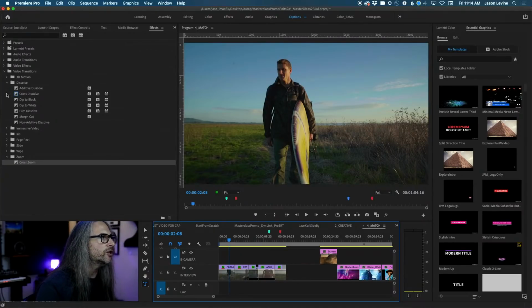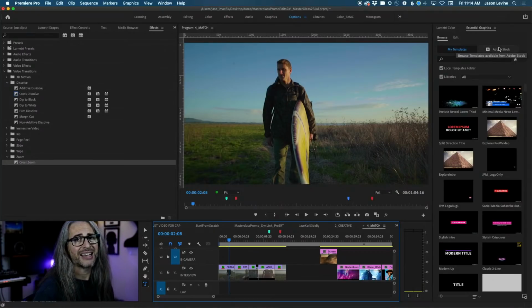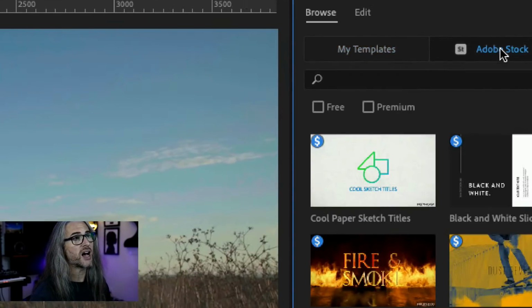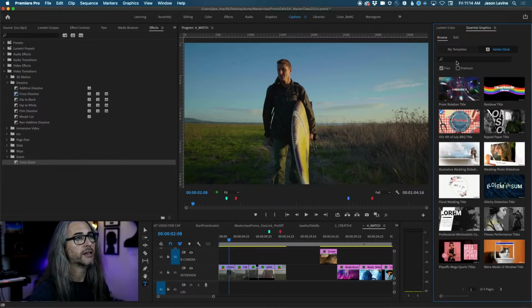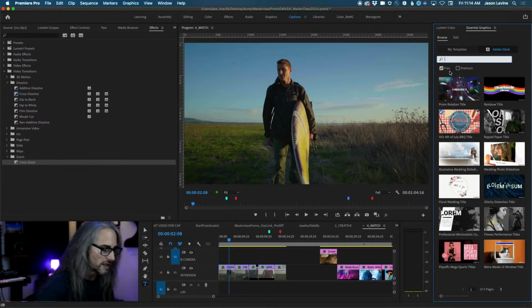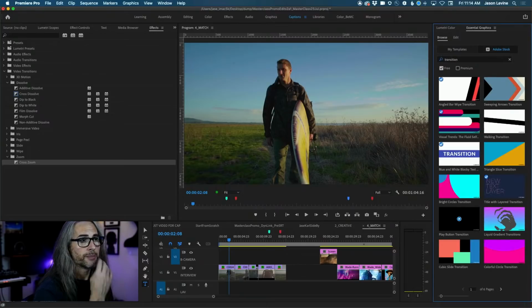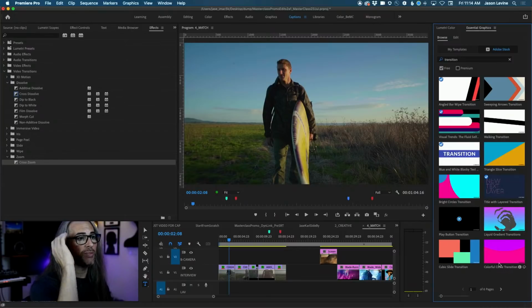So you have all these traditional ones here. We showed you those last week. But Adobe Stock has thousands of really awesome graphical transitions for free that are also fully editable, fully customizable. And then there's also paid ones, which are even better. So up in Essential Graphics, we're going to go to the Adobe Stock tab here. Let's just start by selecting free, and let's type transition. And it delivers a whole bunch of pages of different graphical transitions.